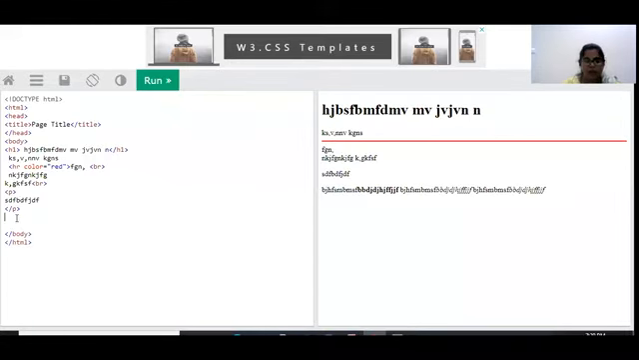Here we'll check one by one. Let us start with the bold tag. So here I'm writing some content. I'm putting the B tag in between here. So let us see how it will come. So this is how it is coming. Some part of the text is coming in bold.